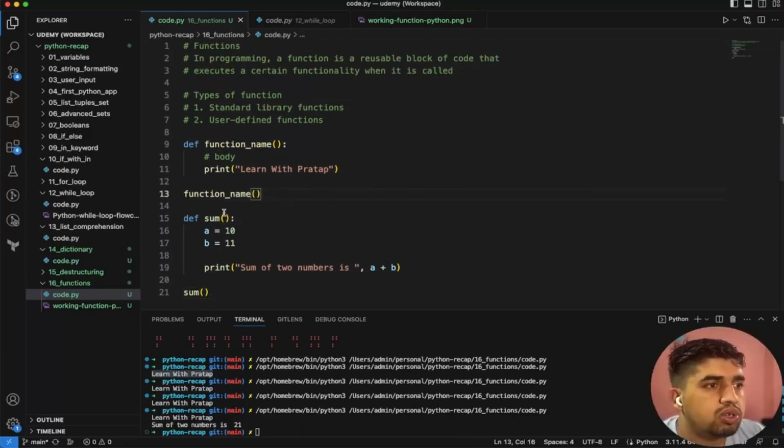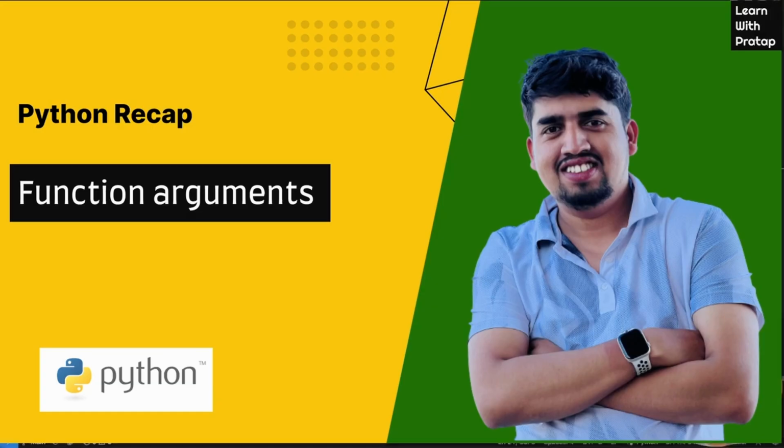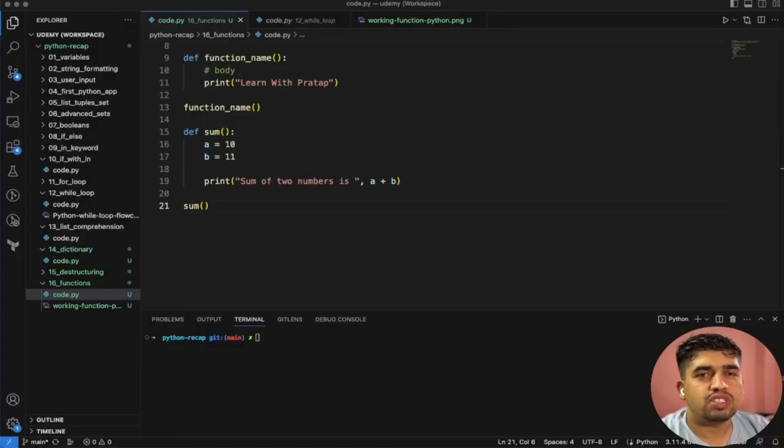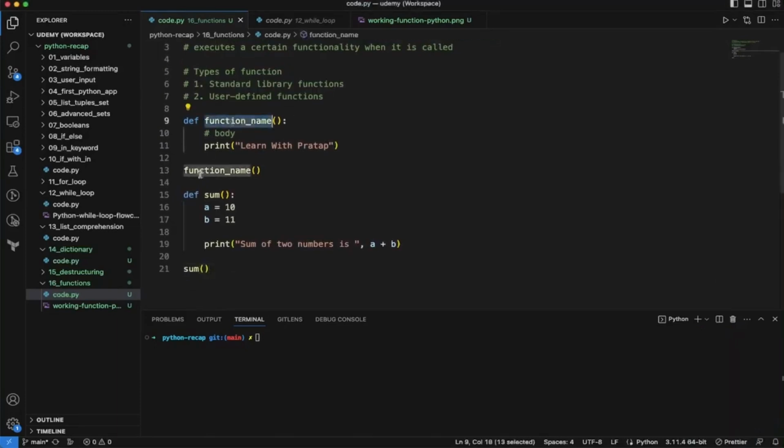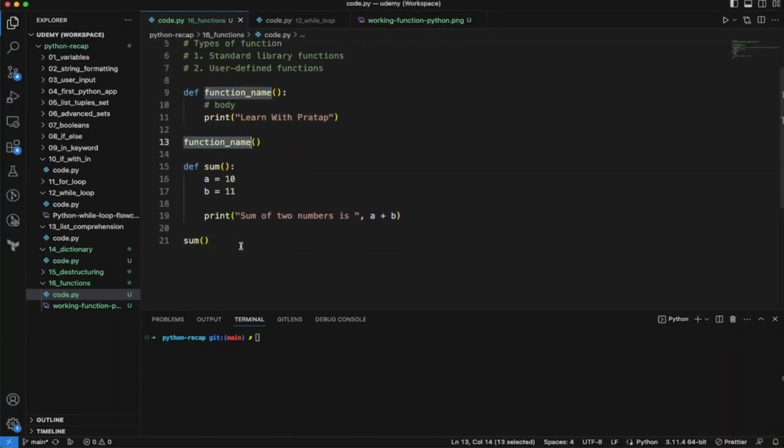So we'll learn more about functions. A function can take parameters, arguments, and all. A function can return something. We'll learn more about this in the upcoming sections. So welcome back. Let's learn more about functions in Python. Let's get started again. So far, we have learned how to define a function and how to call a function. Now let's learn about arguments in a function. So what's an argument?